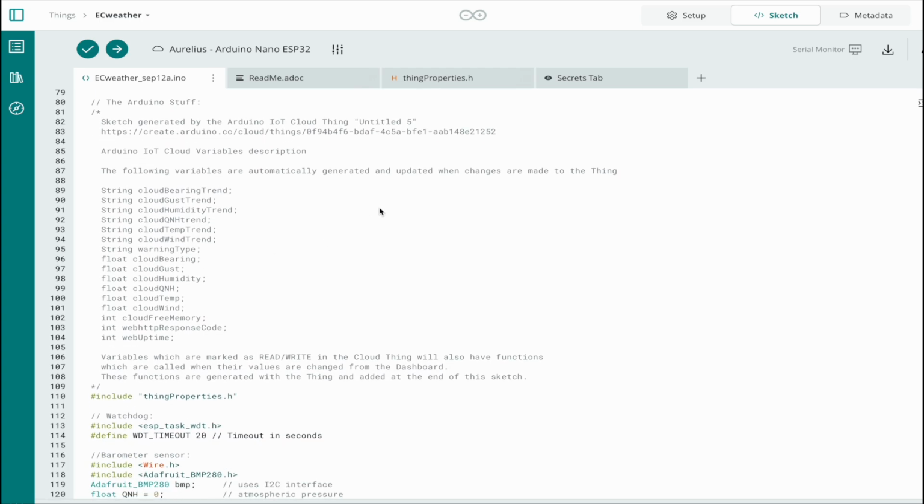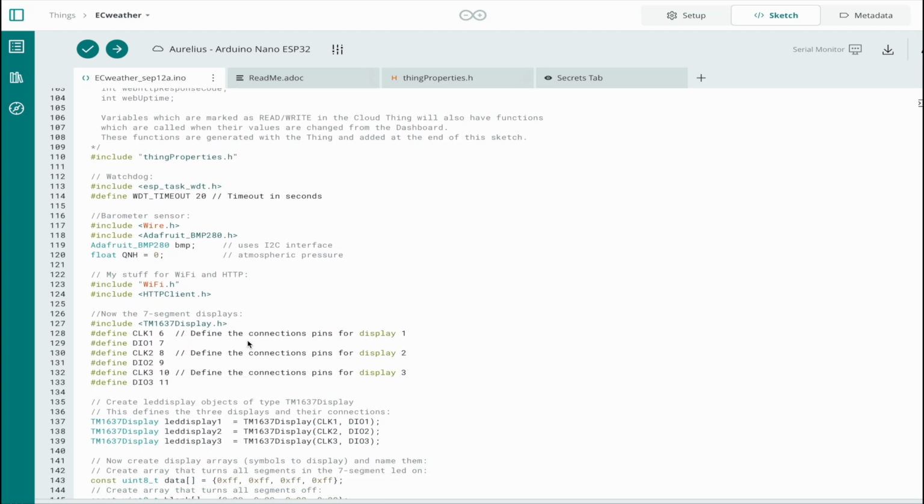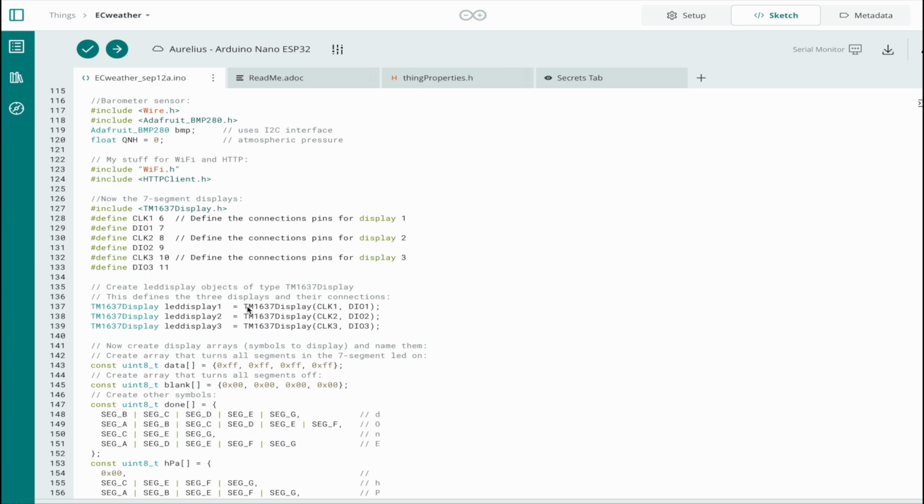Then there are some strings that I need to communicate with the Arduino cloud. They are defined by Arduino, and all I have to do is assign a value to these strings, and those values are then communicated automatically to the Arduino backend. There's a watchdog defined, there's a local barometer sensor and a local include for the 7-segment displays.